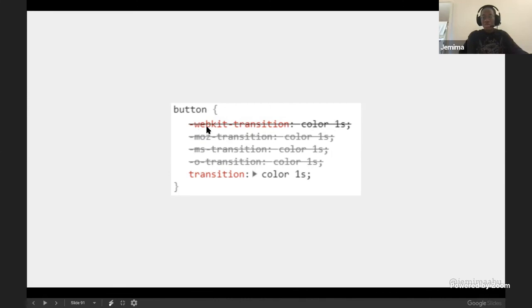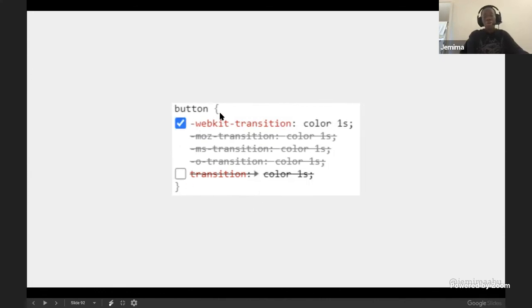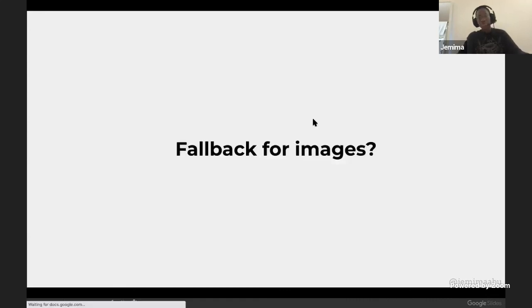Because if any of these properties work, they will be displayed. But then if the transition property also works, it will override whatever property has been displayed. So you can see here that if I uncheck transition, then the WebKit transition property is still able to be displayed, because that's how the browser prefix works.